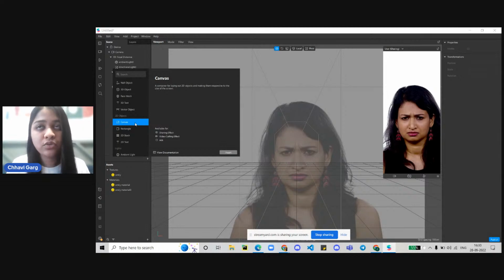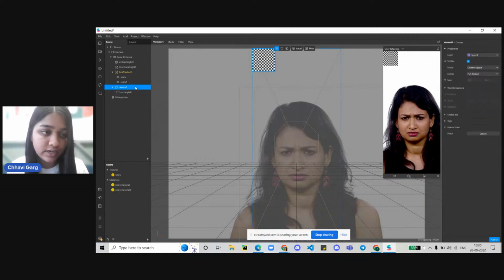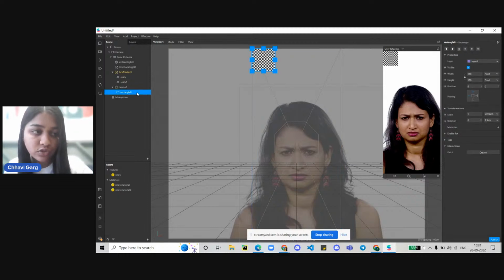The moment you click on the canvas, it is saying a canvas is a container for laying out 2D objects and making them responsive to the size of the screen. Okay, so this is the main description of canvas that we can see on our screen. So it is basically a container, right? So in that case, what it actually does. For example, if I add a rectangle, okay, let me just add a rectangle. You can see the canvas got automatically added. Why? Because canvas is basically an object that works like a container for all the 2D objects.